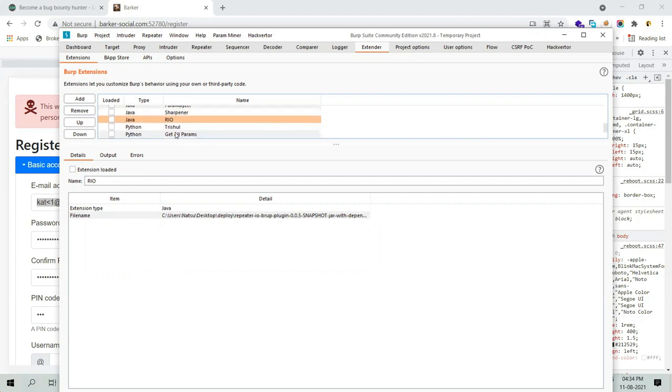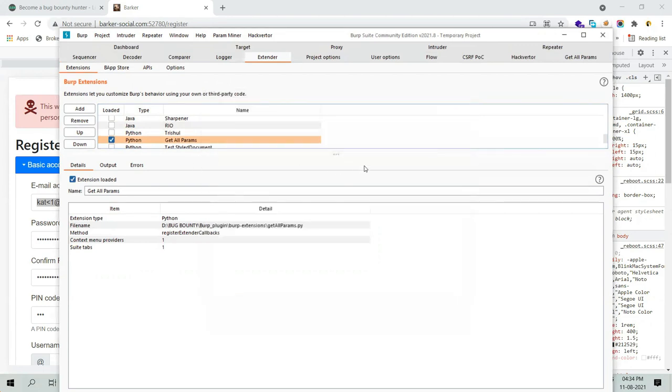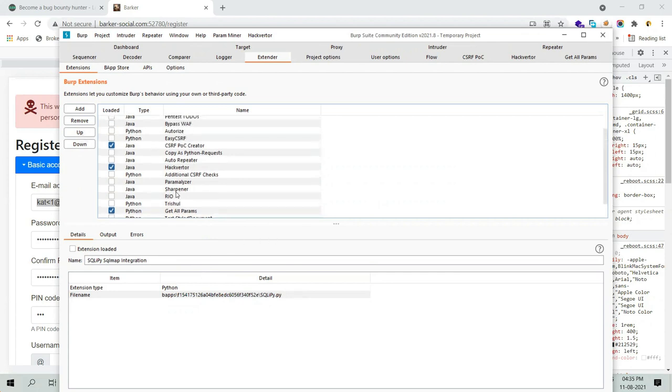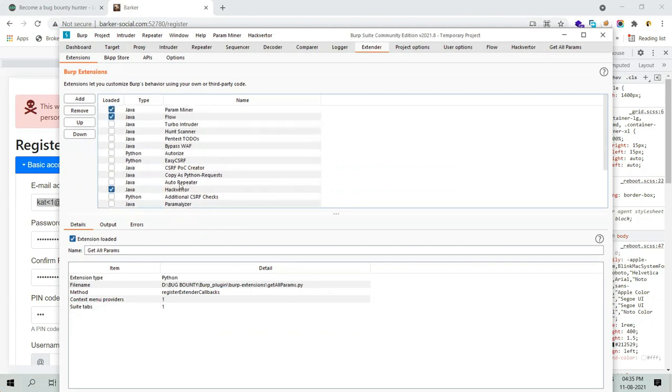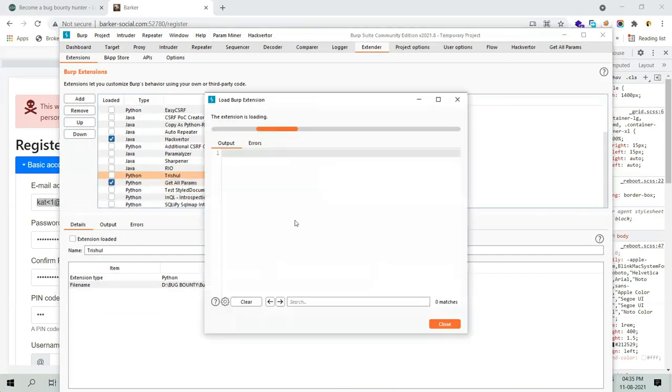Ryo is another plugin by my friend. Yeah, we are going to use this Get All Params, which I think I covered in my blog, the parameter discovery one. Then this was one which I was developing as a project. It's not yet ready. Then this one is InQL for GraphQL scanning, and this is for SQL. Okay. So we are going to use Hackvertor and Get All Params for XSS today. Also, there would be something. Yeah, Trishul. Trishul is awesome. You can check it out here.